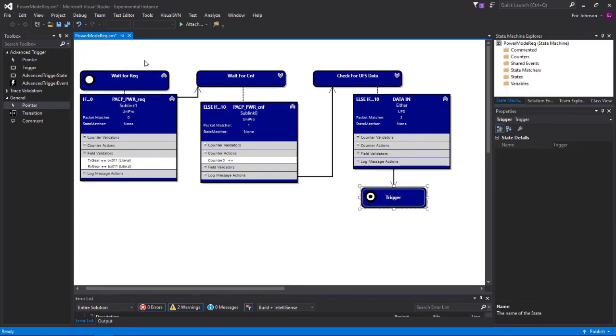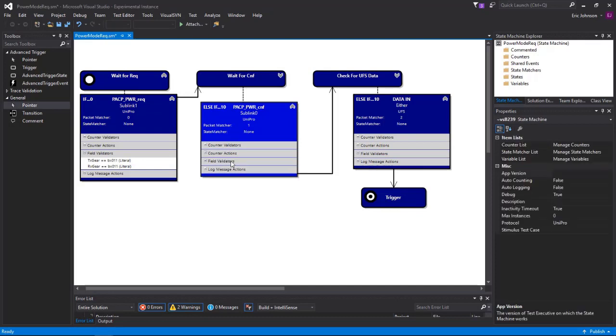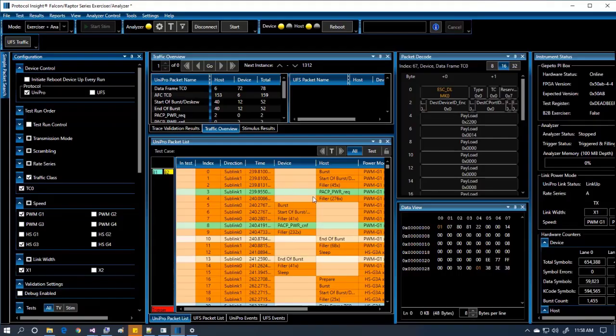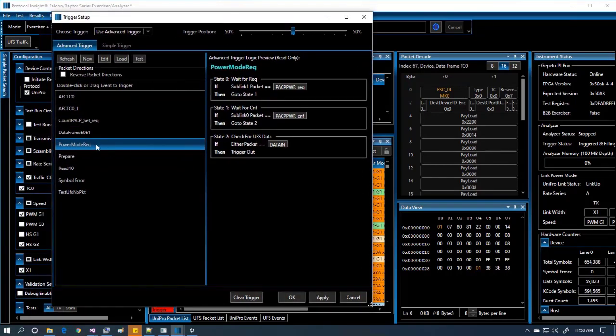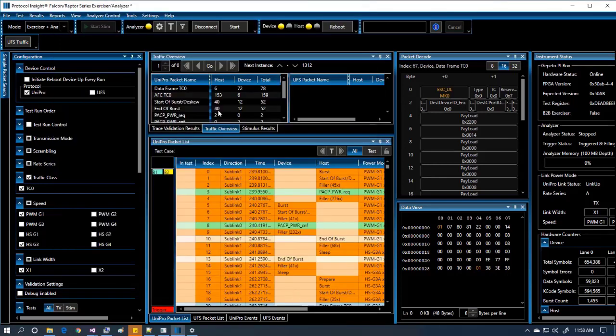So now I'll look for a power mode request. I don't care about the counter, so I'm going to delete this counter action. So I want to have seen a power mode request with TX and RX gear at 3, a power mode conf, and then I just want to see a data in packet in either direction. And once that happens, I want to trigger. So let's save this. So we'll switch back over to the application software, and let's just check out our trigger dialog. And now again, you can see our power mode request has a power mode request and a conf, followed by UFS data in. So we'll hit OK, make sure that's programmed.